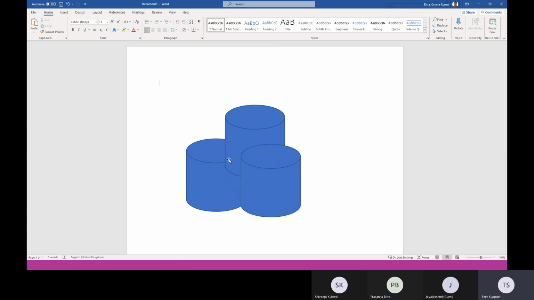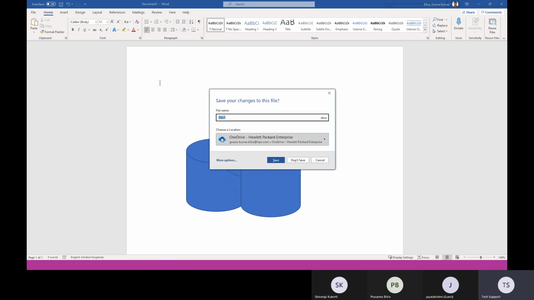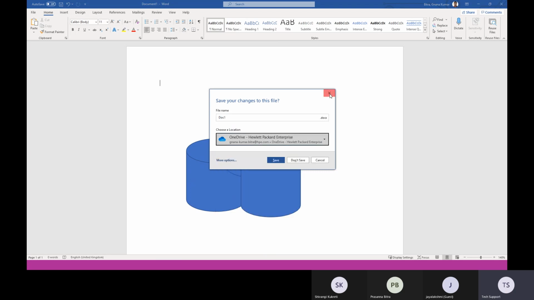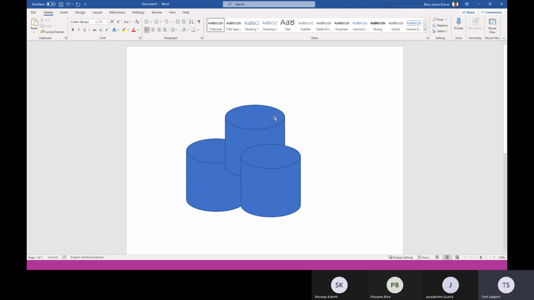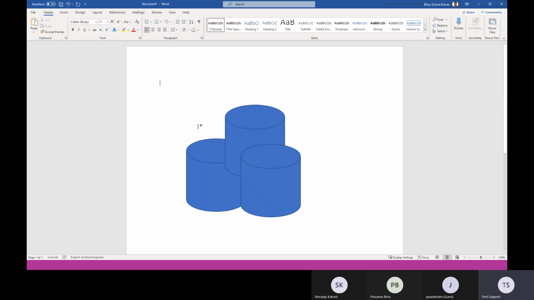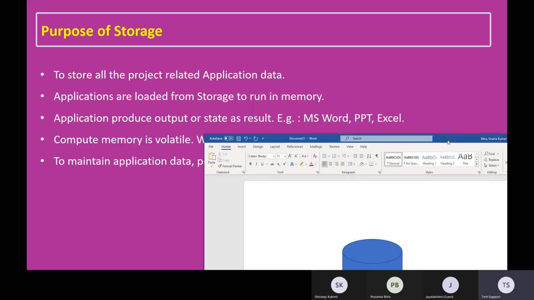Primary storage is nothing but memory, RAM, random access memory. If you want to save permanently, this is only temporary. If I just close this, it will directly close. If you want to save it to your hard disk, only then does it go to the secondary storage, which is our local hard disk. So before saving, everything is stored on RAM. It's a primary storage.